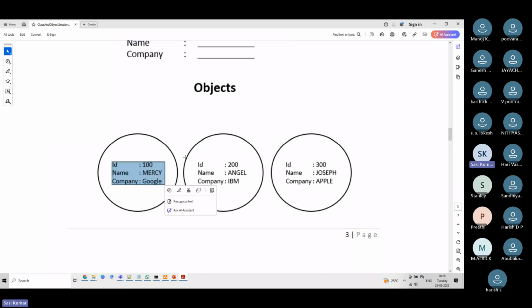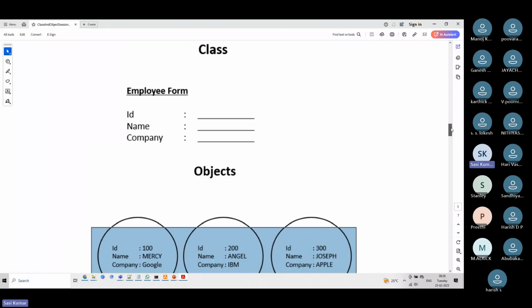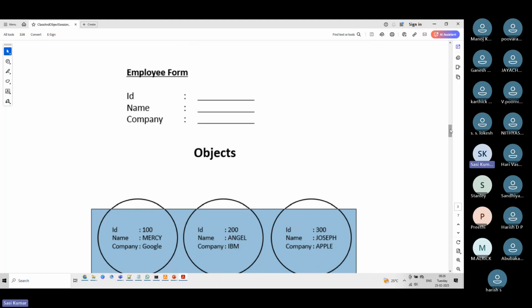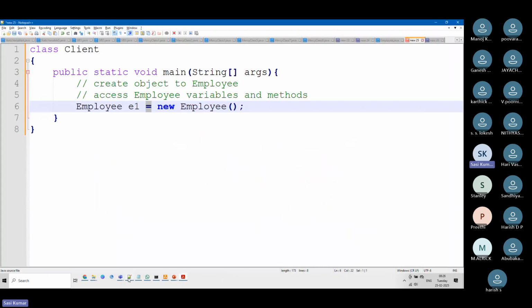Sir, how are we giving these values then? Now I understand that you have created an object, not one object, but there are three objects. Now, maybe I'd like to write code for the same. E1 is equal to new Employee, which is very good. What I'd like to do is print these values.